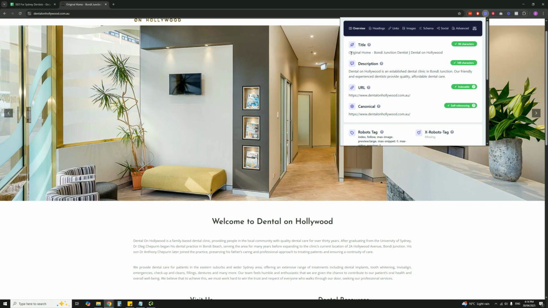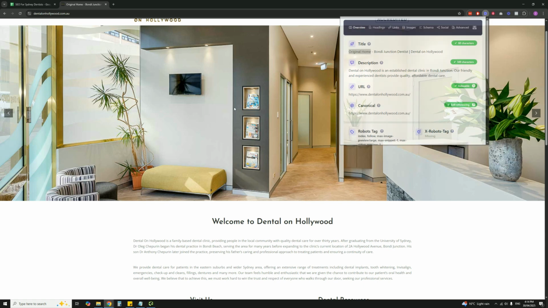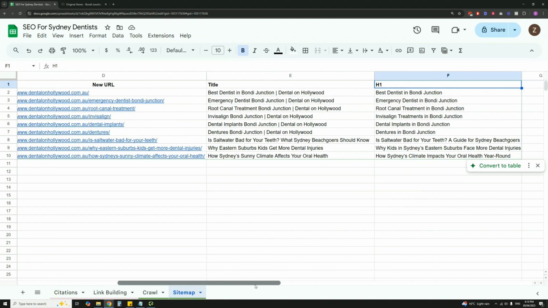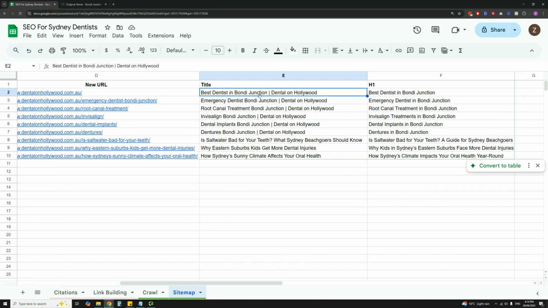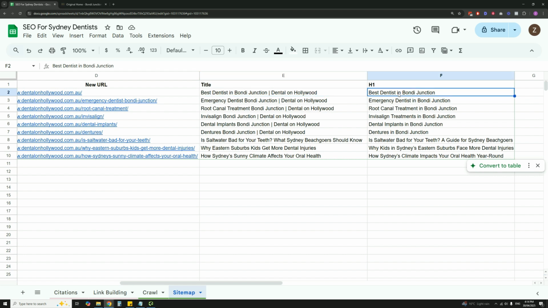And this is something I haven't touched on yet, but obviously this is something you'd want to remove. It looks like a development error, so you wouldn't want this original home text in there. And what I've recommended here is a new title, which is Best Dentist in Bondi Junction, and then just a clinic name. And then the H1 tag is pretty much the same, but just a little bit more user-friendly, which is Best Dentist in Bondi Junction. So a little bit more readable.